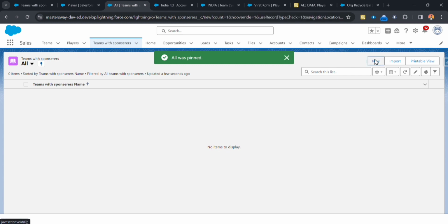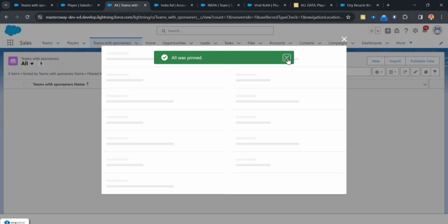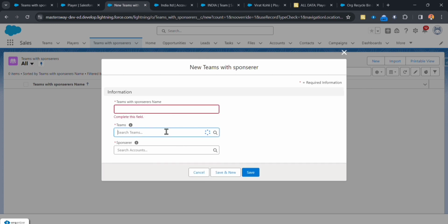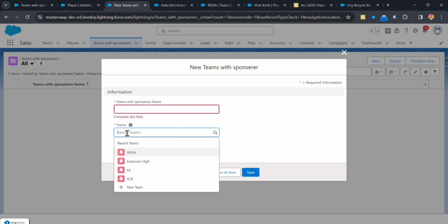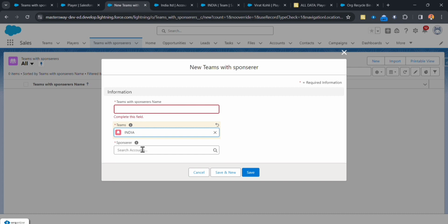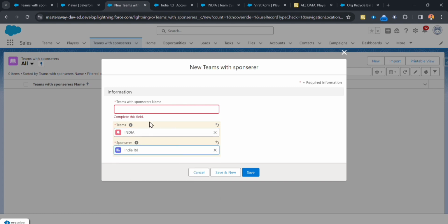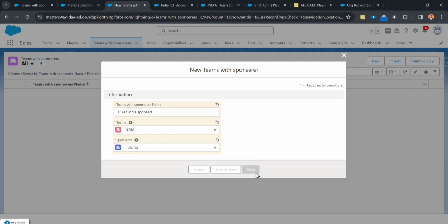Let's create a new record. What will it show? It will show both the lookups. Okay, see, this is the master record, Team India, sponsored by company India Limited. What is this name? We can give any name. Team India sponsor. Save.